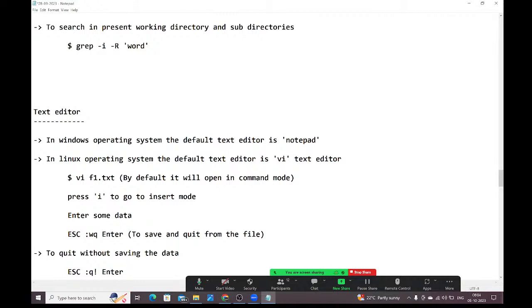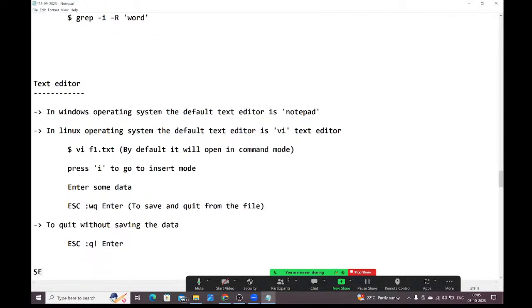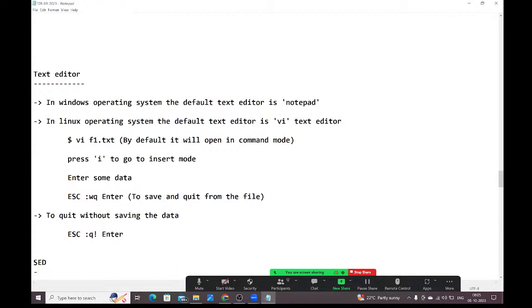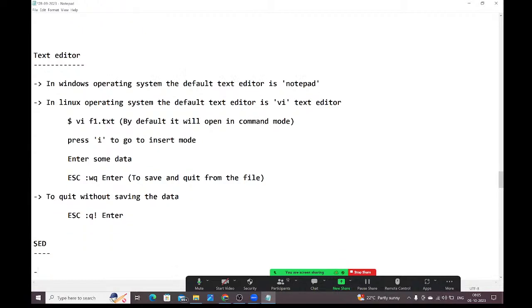We have one more editor that is called the stream editor. In some places we call it the sed command. Sed stands for stream editor.